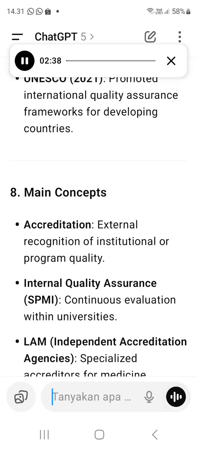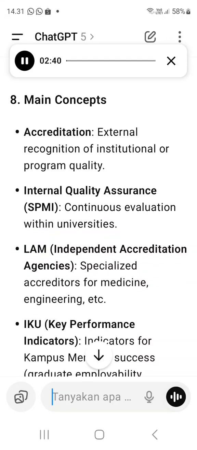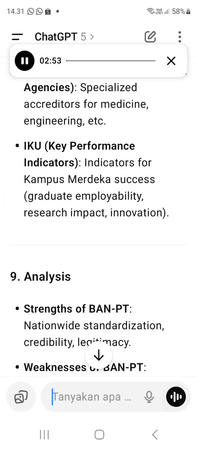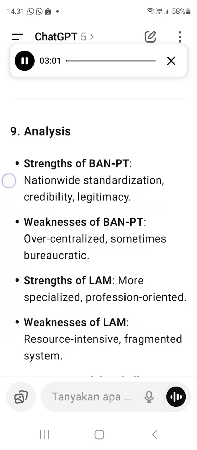8. Main concepts. Accreditation: external recognition of institutional or program quality. Internal quality assurance, SPMI: continuous evaluation within universities. LAM: independent accreditation agencies, specialized accreditors for medicine, engineering, etc. IKU, key performance indicators: indicators for Kampus Merdeka success, graduate employability, research impact, innovation.